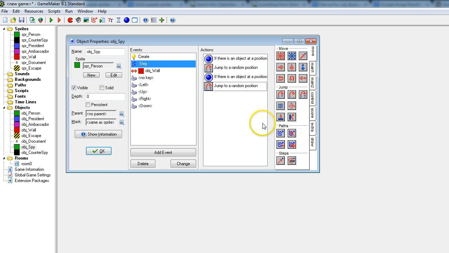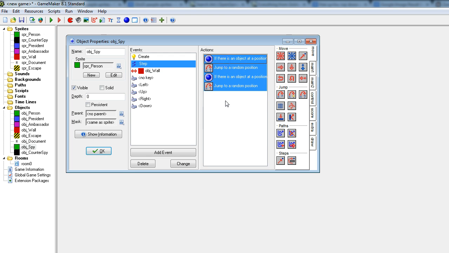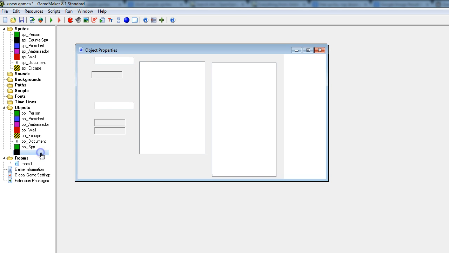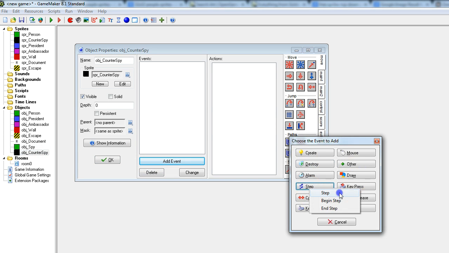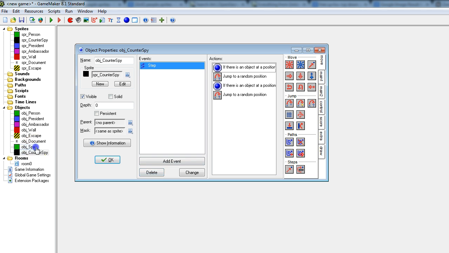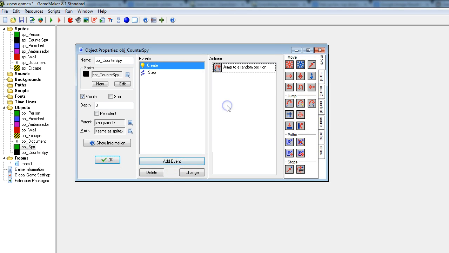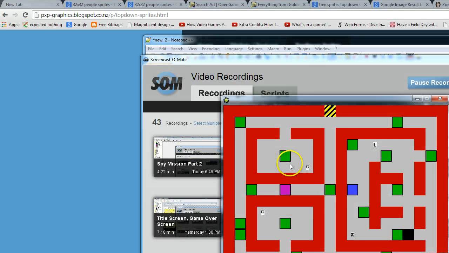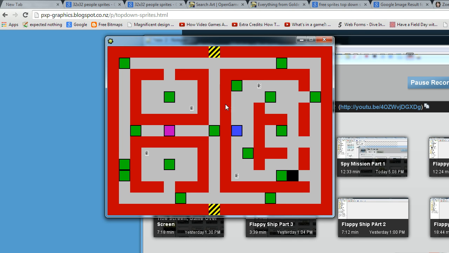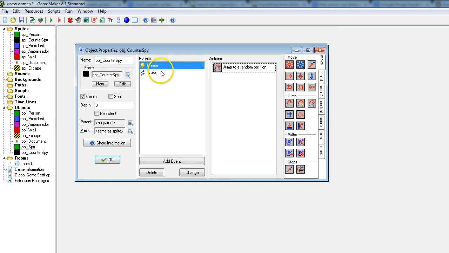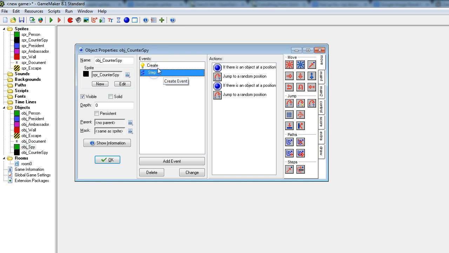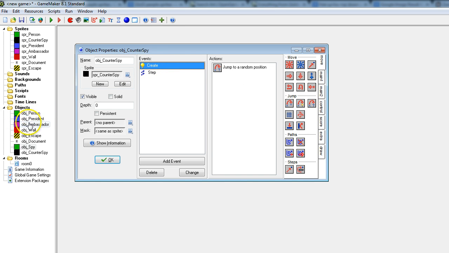And the counter SPI, we can also just put this code into the counter SPI's one too. So let's copy those and go into here, add event, step event, and we'll also copy this one, add event, create, and copy that in there. So now when we run it, the counter SPI and the SPI will both be at different locations. And now, of course, we can add this to the person as well, and the president and the ambassador. So add those bits of code to each of those different objects: the person, the president, the ambassador, the document as well.